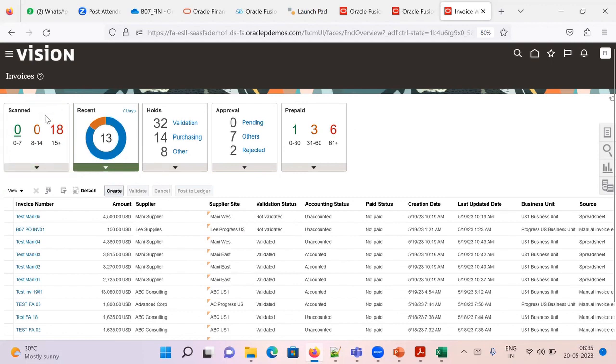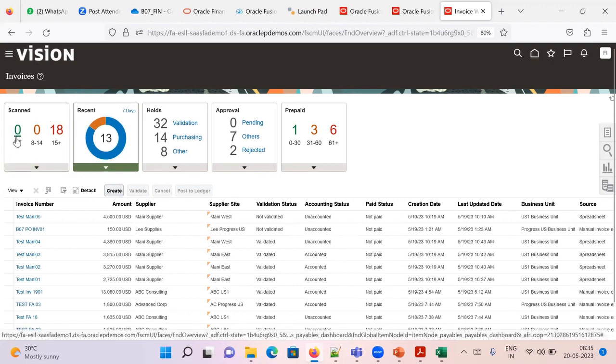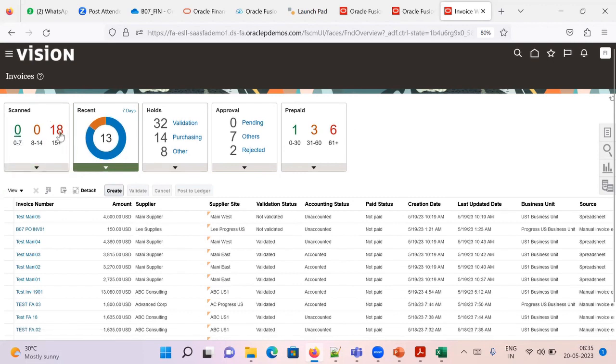Here also, scanned related invoices aging: 0 to 7 days, 8 to 14 days, 15 plus days. Again, we have some hold concept in invoices. How many invoices got put on hold? How many invoices were created from the purchase order, and all those approval processes, and prepaid invoices and everything will be there. This is called an info tile, right?